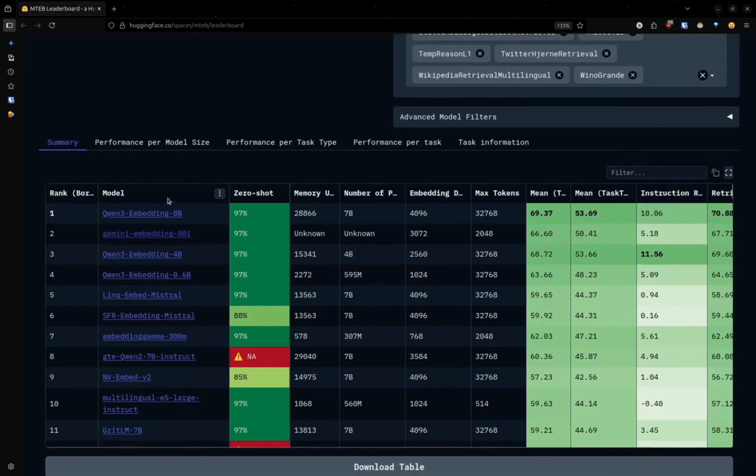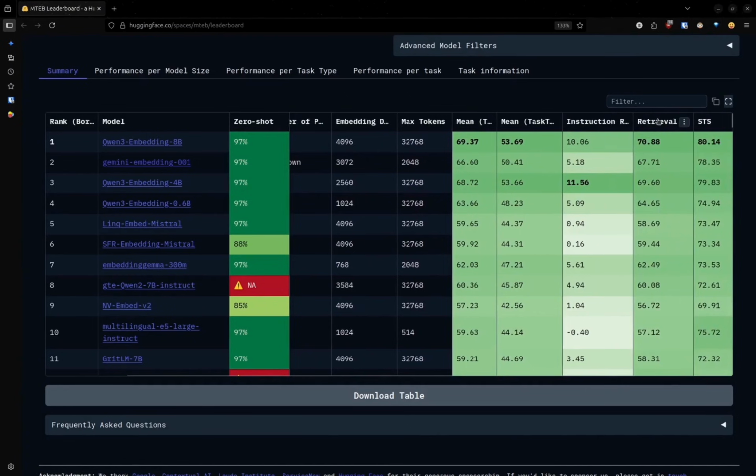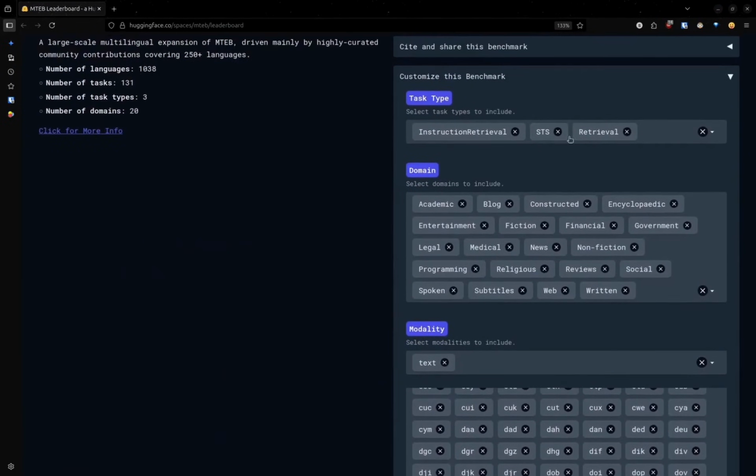And now let's look at the table. Here we have different tabs. The first one is summary. It shows us the performance of each model on the different tasks that we selected. You can see that here we have retrieval, STS, and instruction retrieval, which are the 3 tasks that I have selected here.